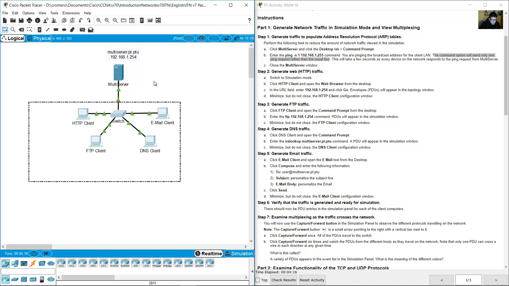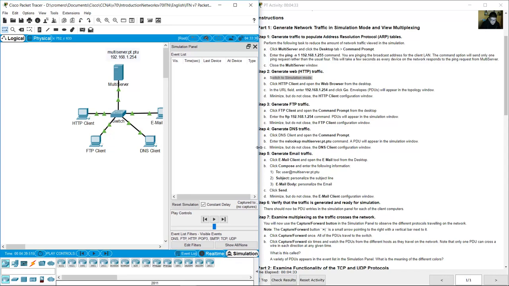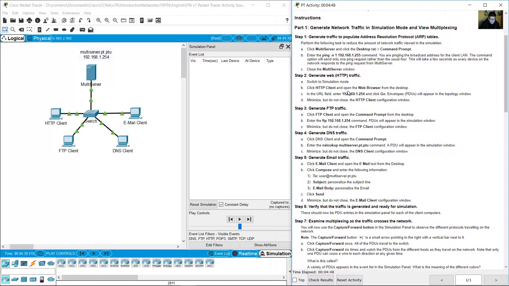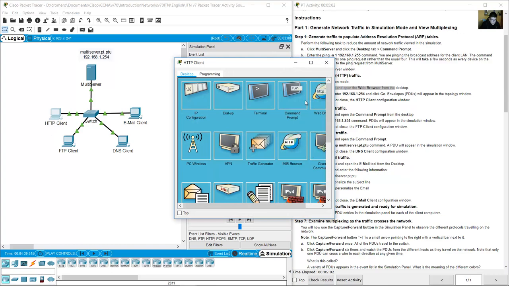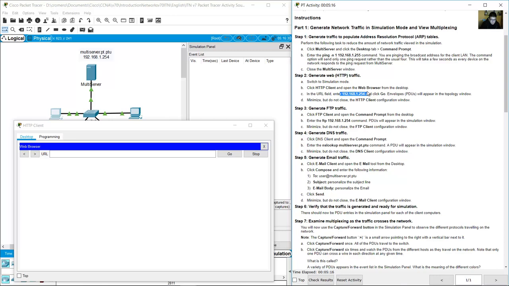Generate web HTTP traffic. Click to simulation mode. Okay, access to simulation mode here. Click HTTP client and open web browser. Okay, click here and web browser. In the URL field, enter 192.168.1.54 and click go. This is the IP address of multi-server.